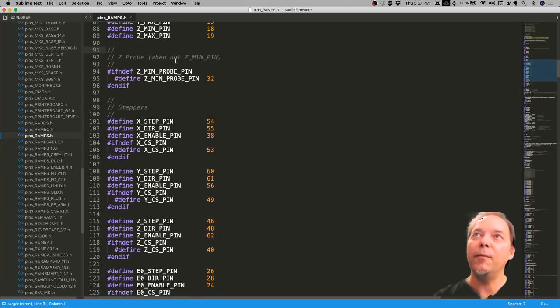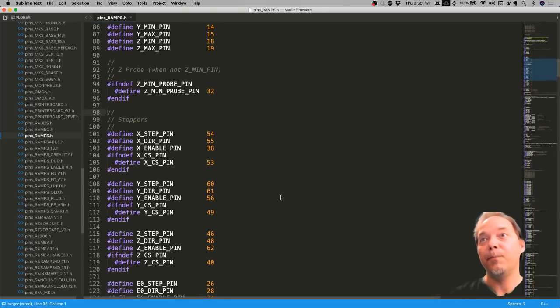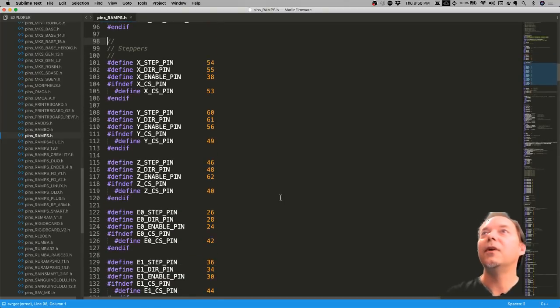So here we have your min probes. That's your probe. No matter what kind of probe you have, it's going to have some kind of pin that probably gets triggered, and that's this pin. By default, if you're using probes most of the time, your Z min pin will be the pin that is the probe pin. This is meant as an alternative to that pin. So then you have steppers.